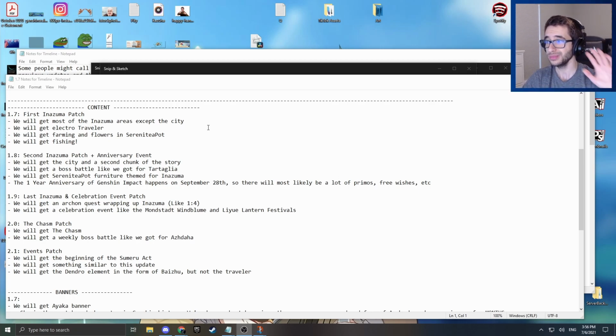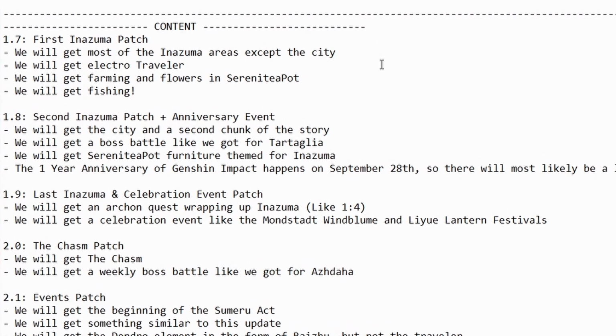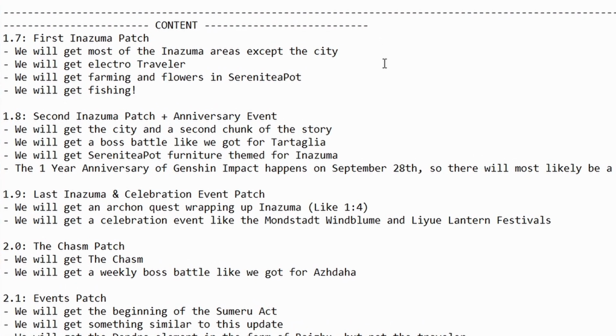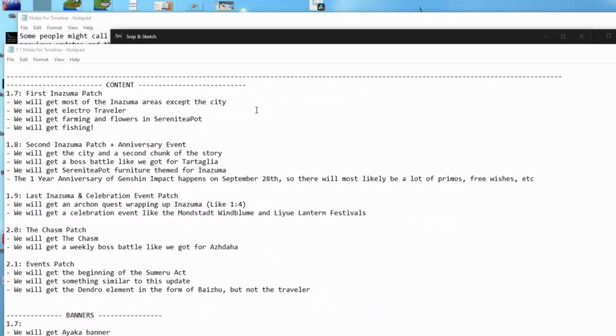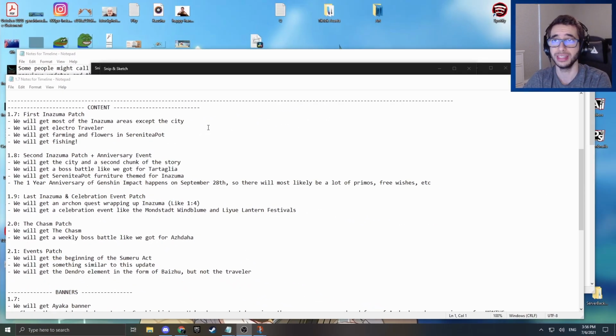So, for 1.7, I think we're gonna get, obviously, most of the Inazuma areas except the main city. Why do I think that? Well, it makes sense because the Inazuma city is closed off, and it would make a lot of sense in terms of the plot for us to have a lot of Archon quests and a lot of exploration outside of the city. And then in the next update, they add in the city because we finally get to have some access into the city. Then we're obviously gonna get the Electro Traveler.